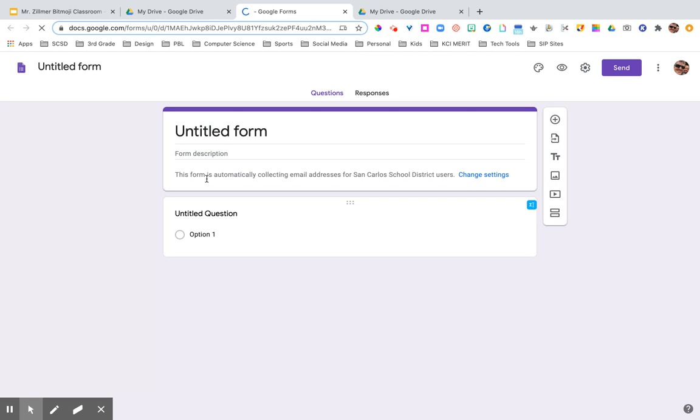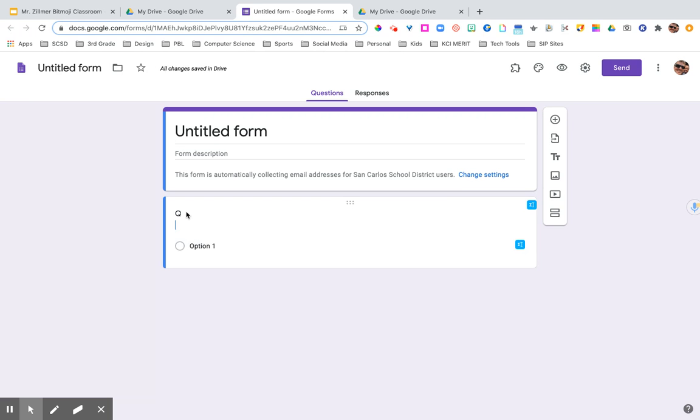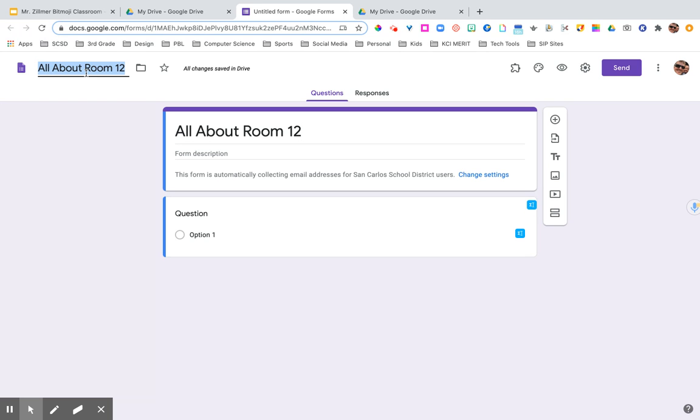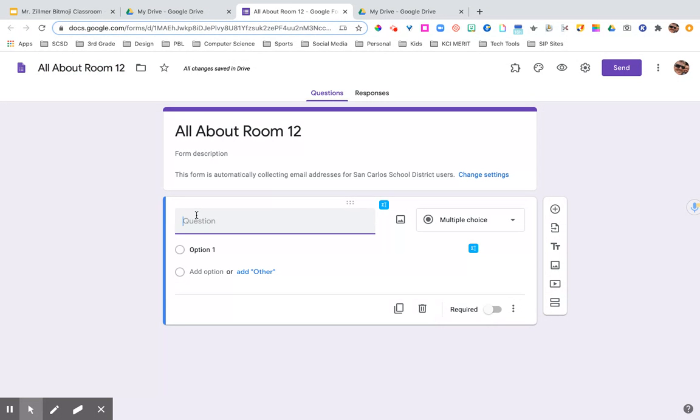And once I'm in Google Forms, I can change the title of my form. Whoops. Let me go back there. There we go. So untitled form, I'm going to call it All About Room 12. And when I do that, I can also click up here to the title of the doc, and once I click on that, it's going to change it to whatever this is. It doesn't have to be. If you want to change the title of the doc, you can, but it's easier just to keep it the same.